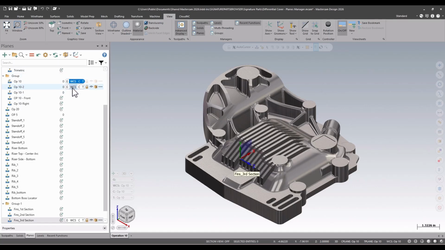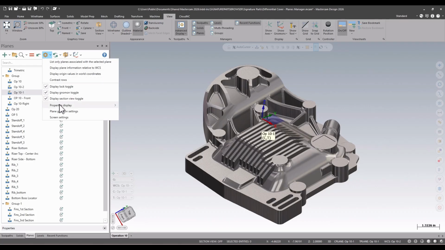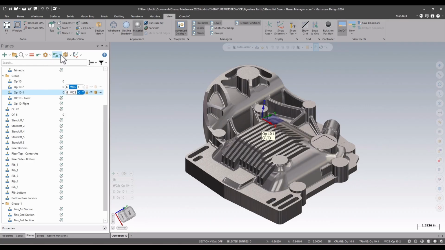And I still can click to set my current active WCS, C and T plane. I have many of the same options and rules that I've had in previous versions. Display choices, section views. I get the new eyeball if I want the plane displayed or not, combined with my show function.